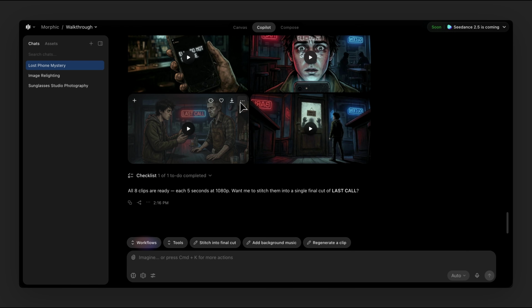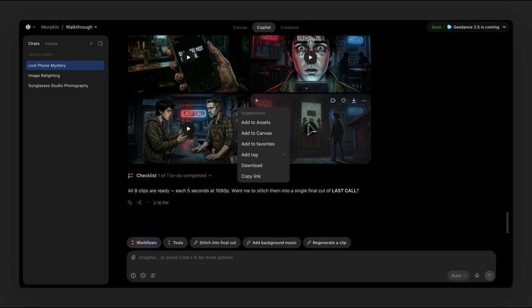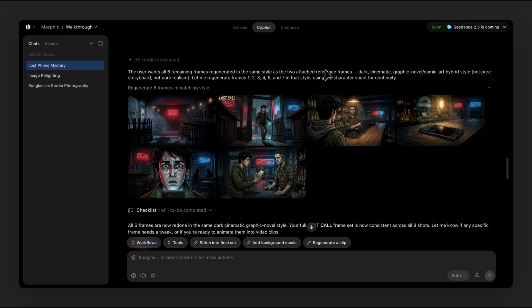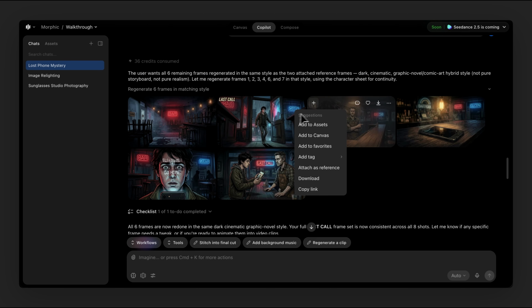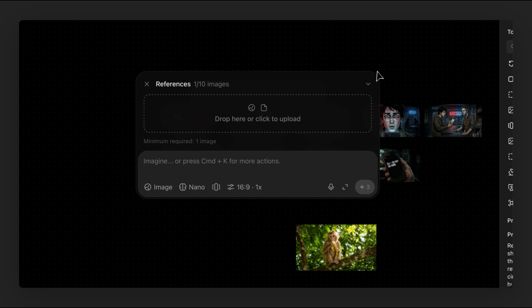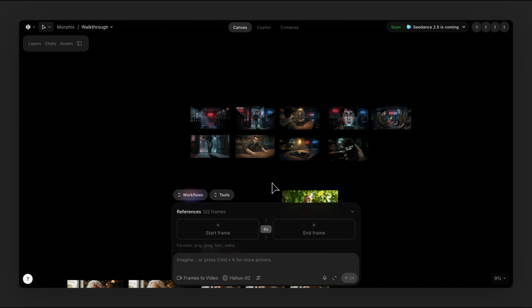Anything that generates on Copilot, I can always add it back to Canvas. So I can add all my frames here back to Canvas. How I used to work was I would generate on Copilot to start with, add my frames to Canvas, and then if I had to further edit those scenes, I could just do it directly on Canvas over here.